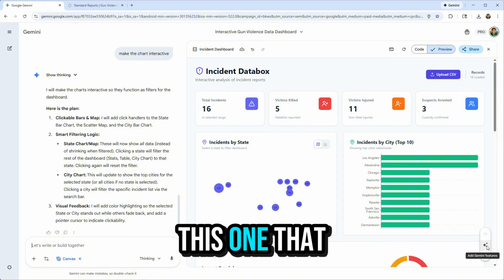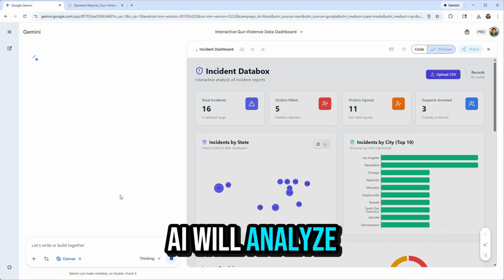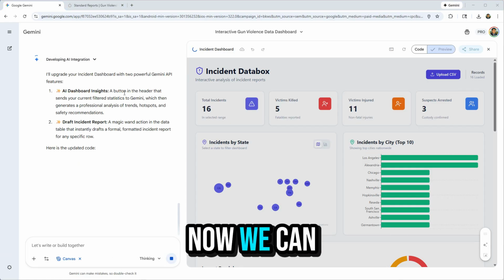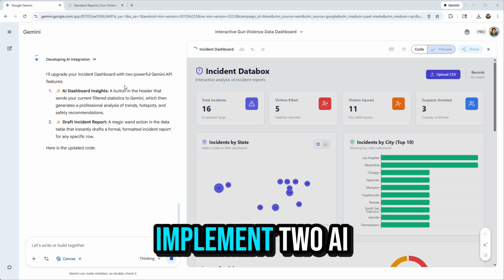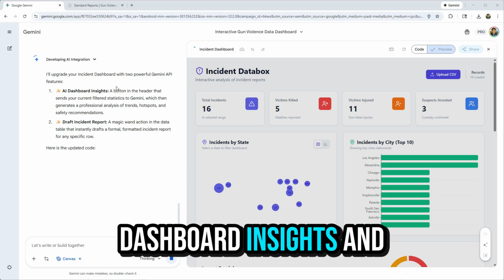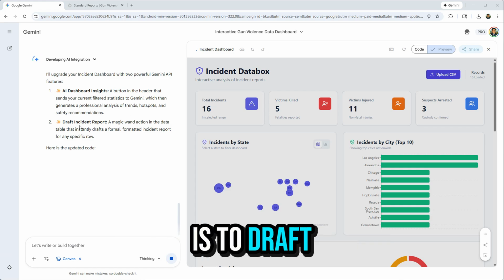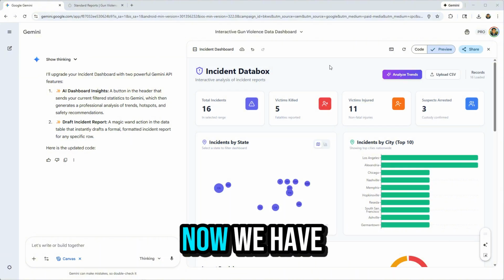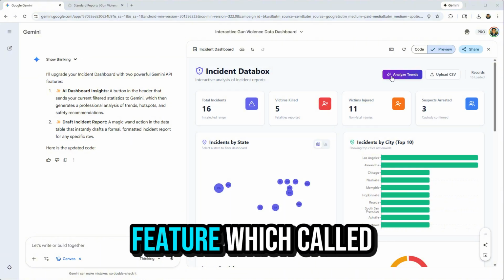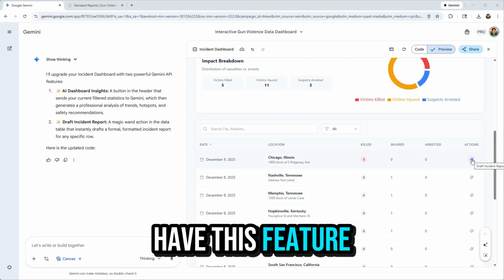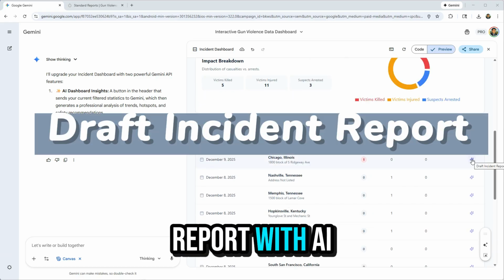Let's just try this one. That AI will analyze our dashboard and also add AI features automatically for us. Now we can see Gemini is going to implement two AI features. One is AI dashboard insights, and also another one is to draft an instant report, exact features that I showed earlier. Now we have this updated AI feature, which is called Analyze Trends. And also we have this feature called Draft Instant Report with AI.